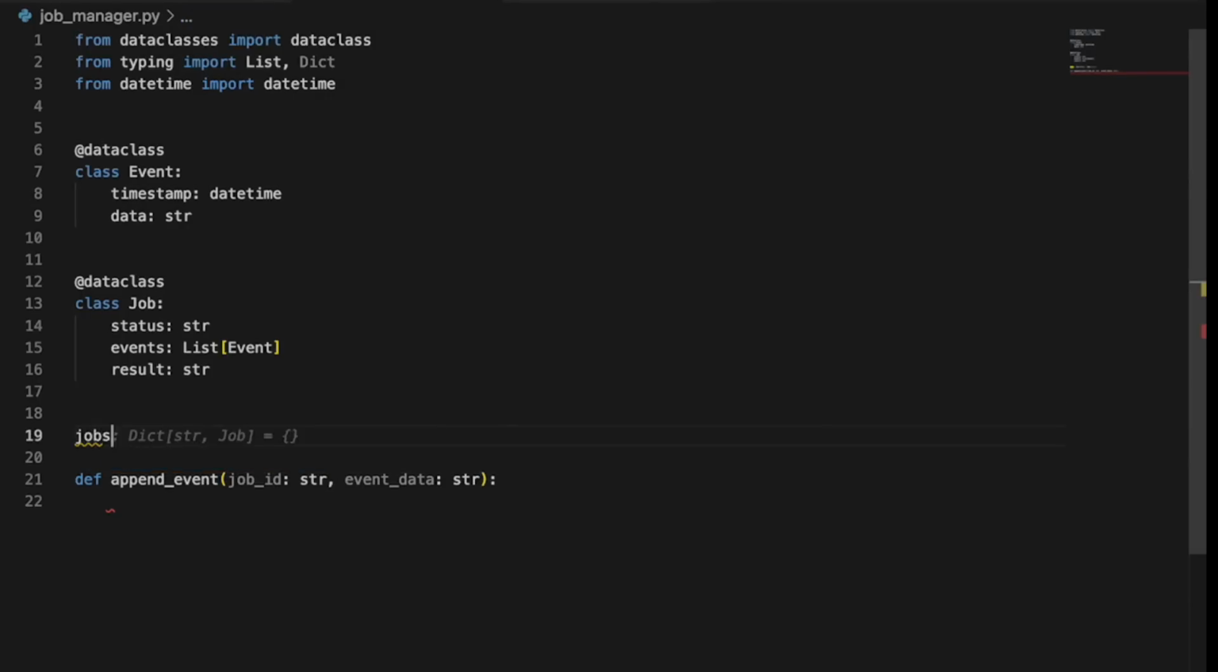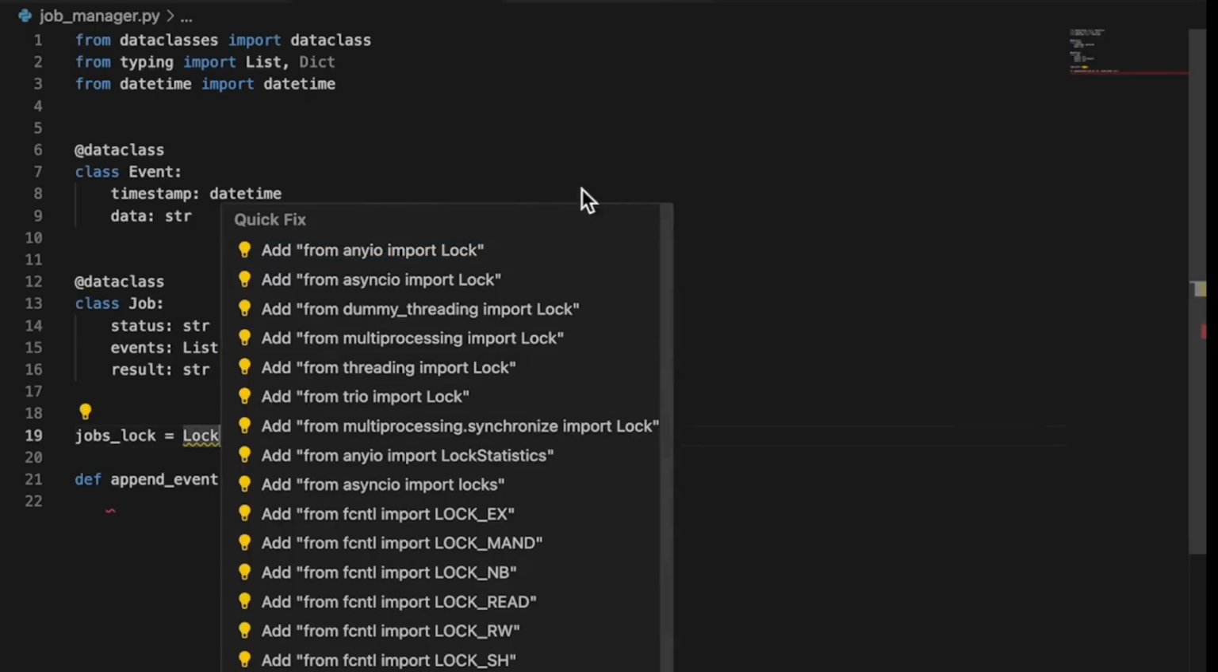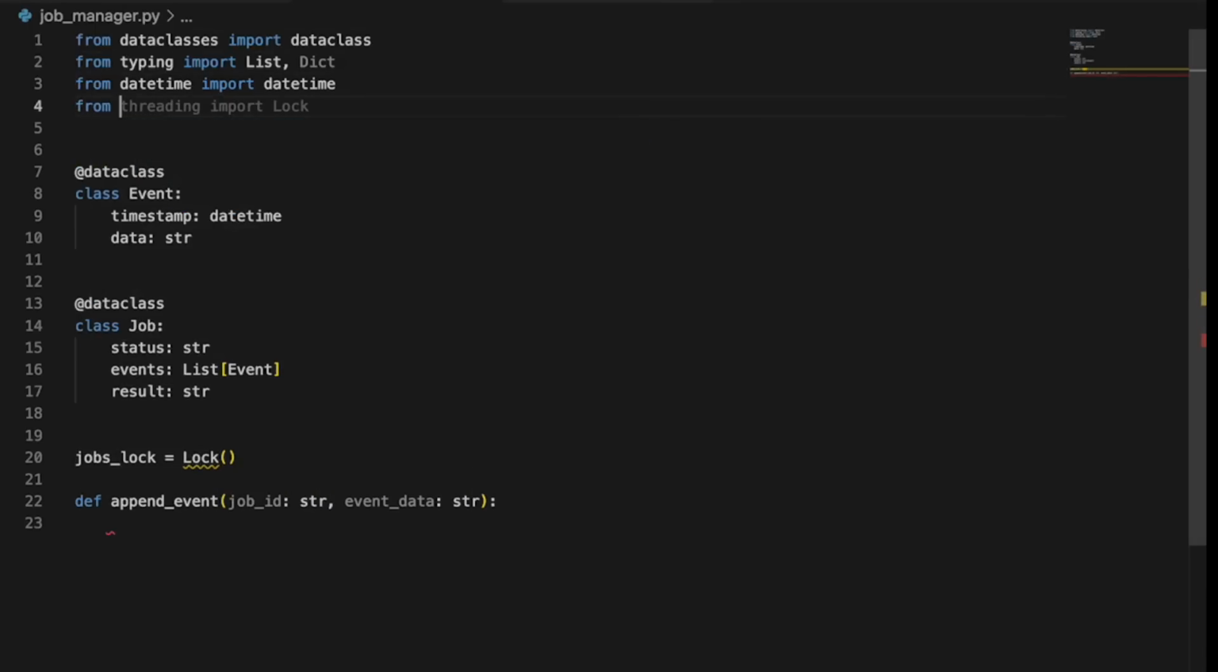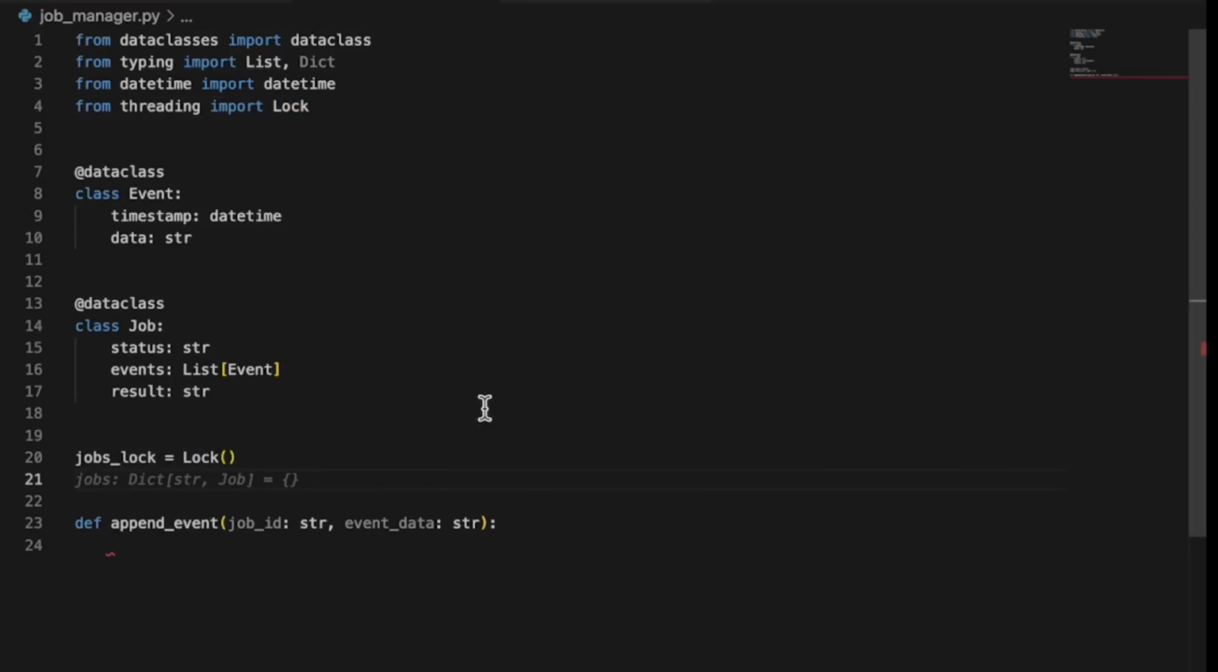So here's how we're going to do that. We are going to create a jobs lock, and this is going to be equal to a lock. So we need to import that real fast. We're going to say from threading, because like I said, we're working with multiple threads. We want to lock our dictionary so only one event can make changes to it at a time.